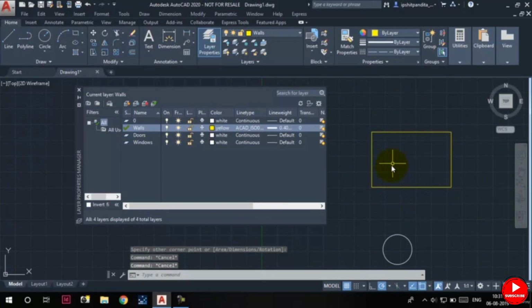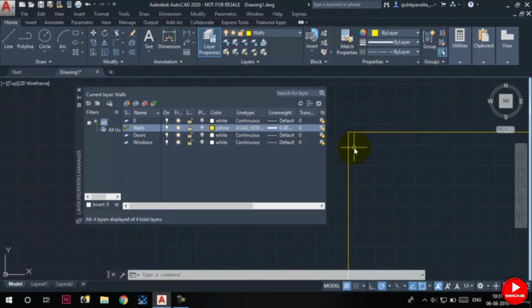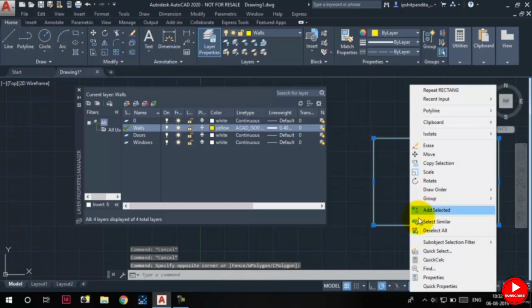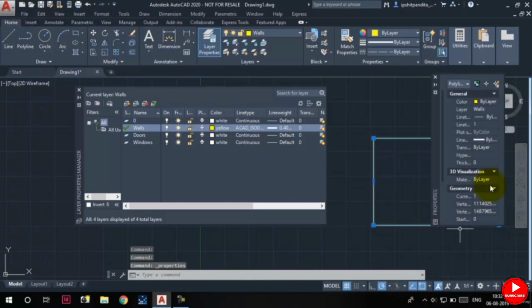You can see this rectangle has acquired the properties of the walls layer. Its color is yellow, but its line type still looks to be continuous. So we need to adjust the scale to get the required line type, that is ISO dash. So select this rectangle, right click, go to properties and change the line type scale for this.